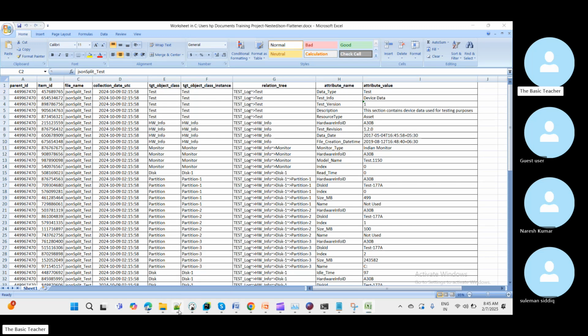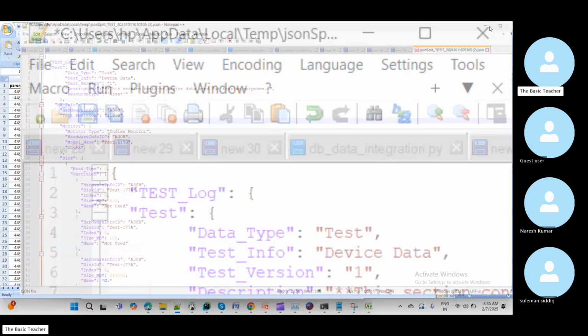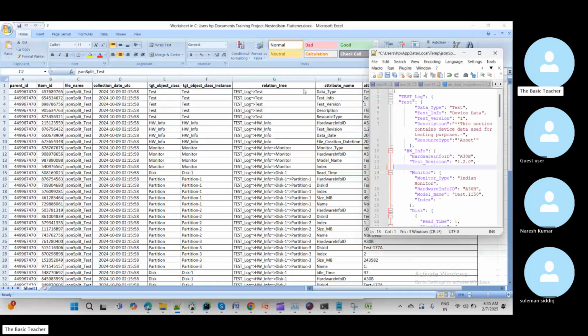So see this, I will just minimize it. And you can see here, this is the data type. For this data type, the relation tree is test log and then test. And inside test, this data type is right. So this is the parent, then this is the child, and these are the children of this. So this is the relation tree.